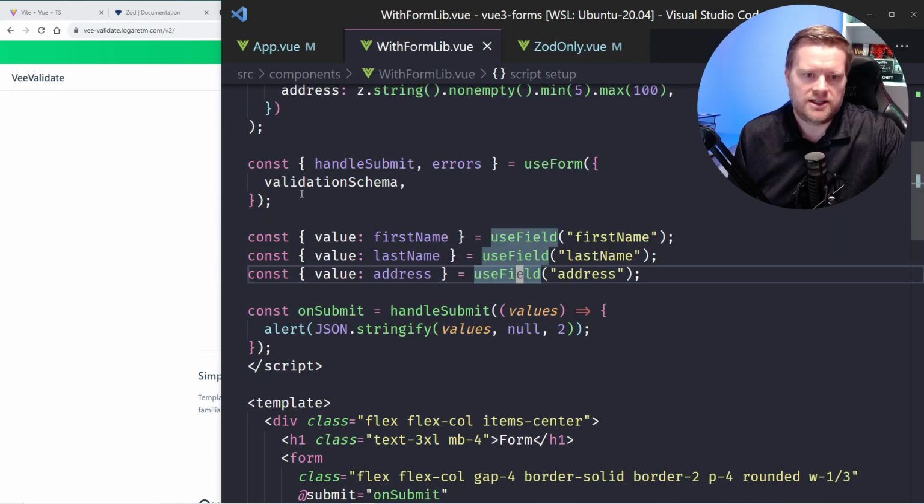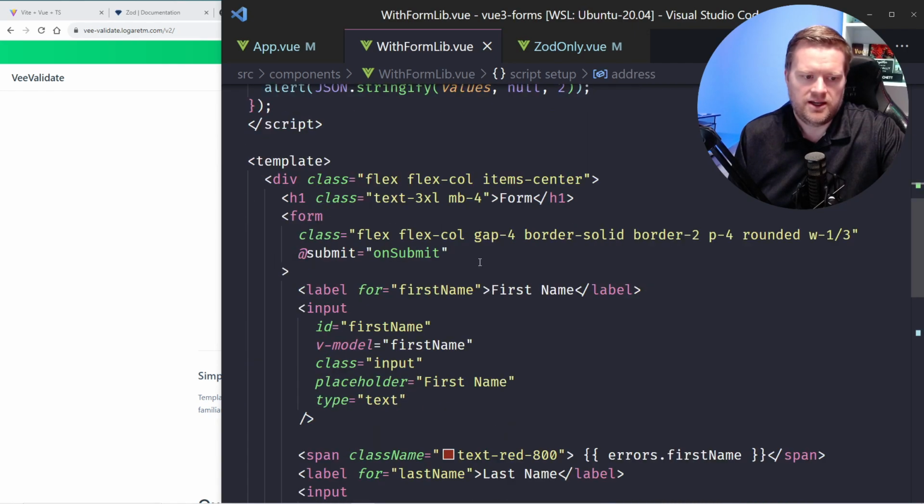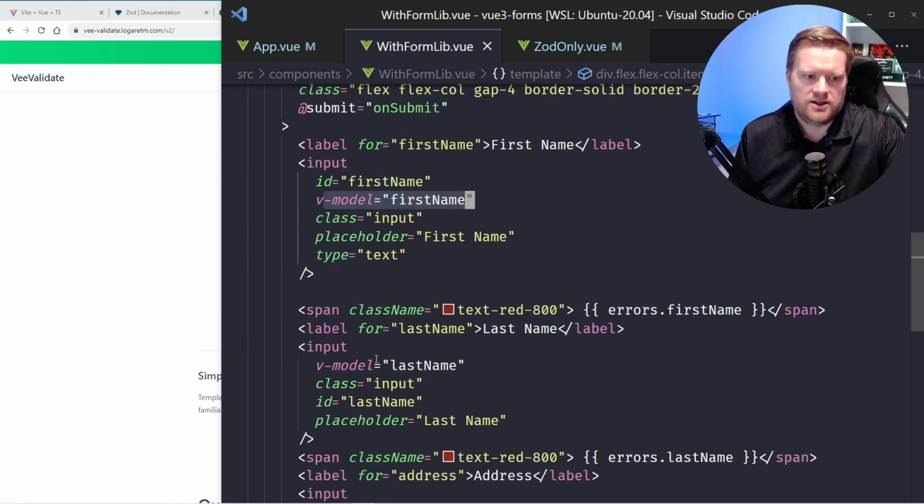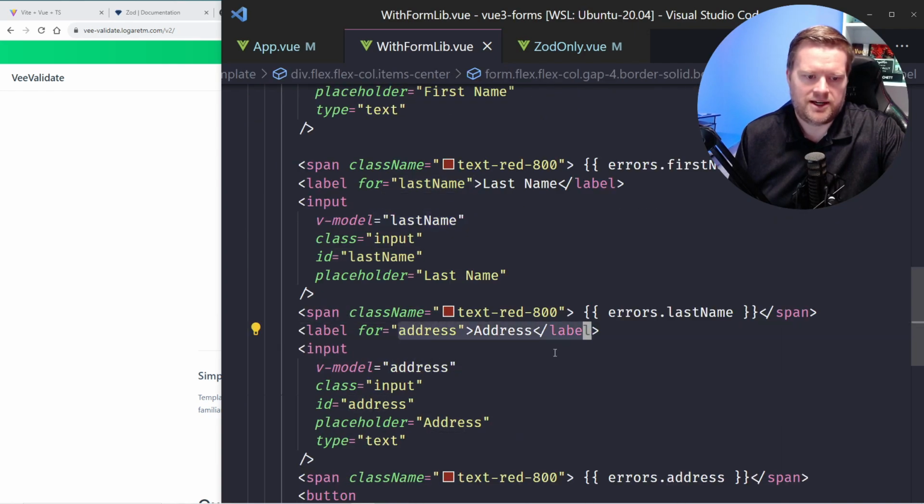Well, now I'm creating these use fields for our first name, last name, and address. I'm creating the first name, last name, and address from it. Then I use this v-model and add it to it. So here's my first name, here's my last name, and my address.